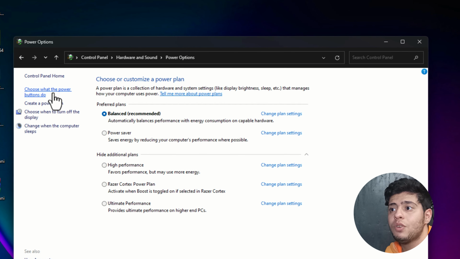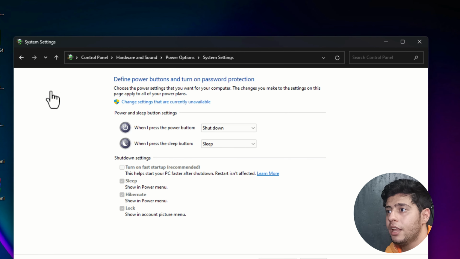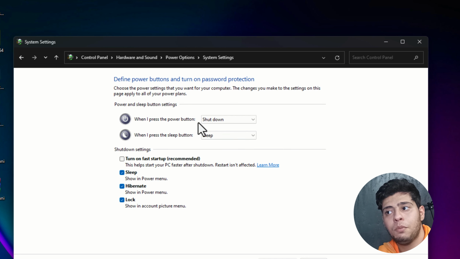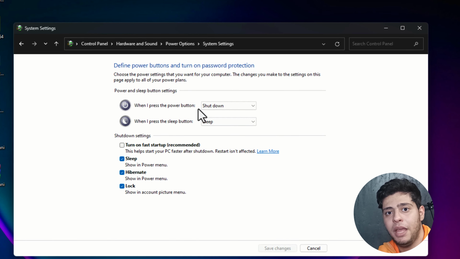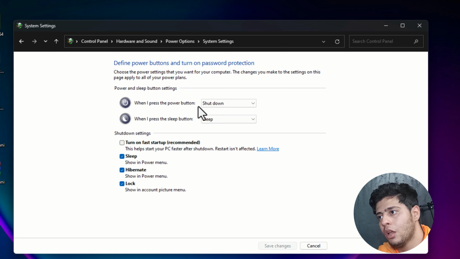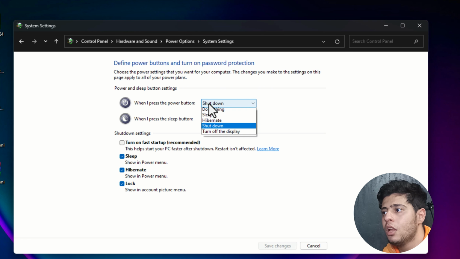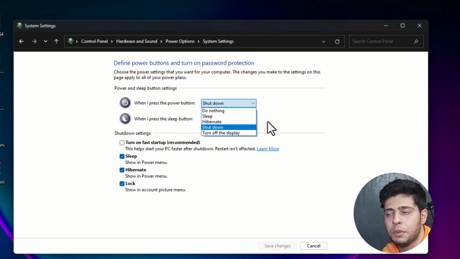In here, we'll see Choose what the power buttons do. I click on it, and if you want to change anything in here, you need to give this privilege. I press on it. When I press the power button, it means that when you press the physical power button on your PC or laptop, what should this option do for you? By default, it is set to Shut down. If you want, you can press on Do nothing, Sleep, Hibernate, or Turn off the display.